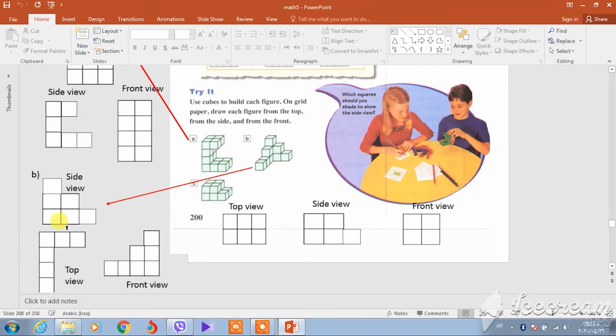We see this figure. And if we look from the top, 1, 2, 3, 4, 5, 6, we see 6 squares. And if we look from the front view, we see 1, 2, 3, 4, 5, 6, and 7. So if we look at this figure, we see the front view in this way.